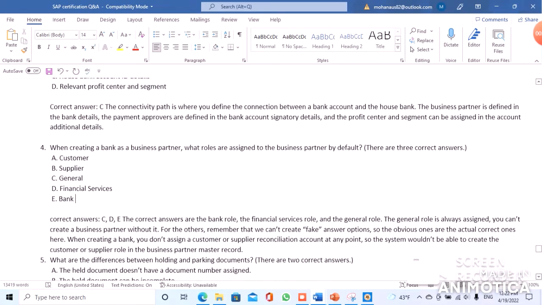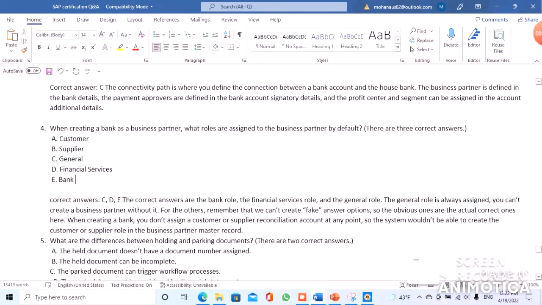When creating a bank as a business partner, what roles are assigned to the business partner by default? There are three correct answers. So as it is a bank, definitely it will not be customer or supplier, and definitely it will be the three: general, financial services and bank. The correct answers are the bank role, the financial services role and the general role.